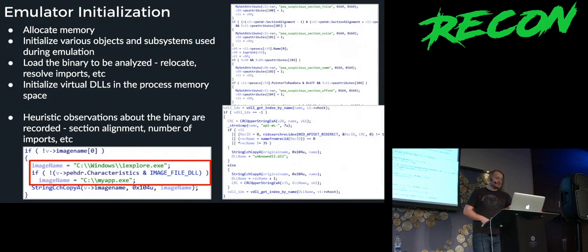First thing the emulator needs to do is just initialize itself, allocate memory, instantiate those various C++ objects that are used throughout the emulation session, load the binary, initialize virtual DLLs, which we're going to talk about, in the process memory space. In the same way, on a real Windows system, you start a process, you have to load those image sections of those different DLLs into the process and patch up the IAT. You have to do that here as well, but we're all in an emulator, so you have virtual DLLs and patching up all this virtual memory.